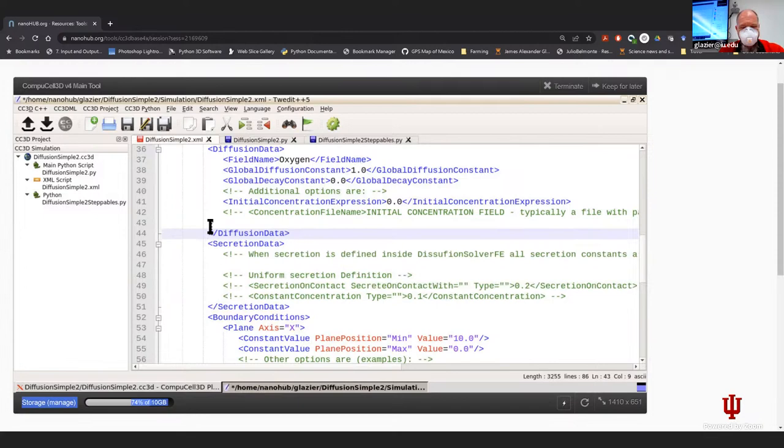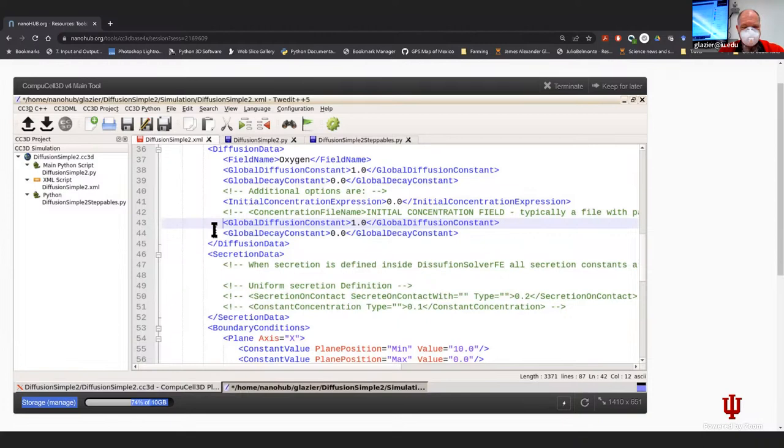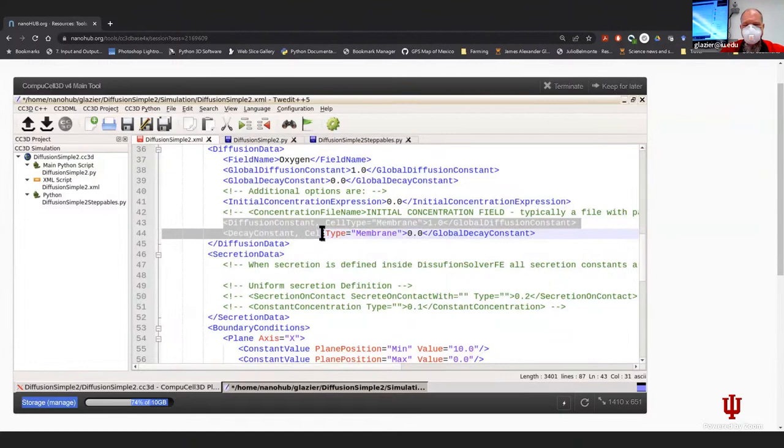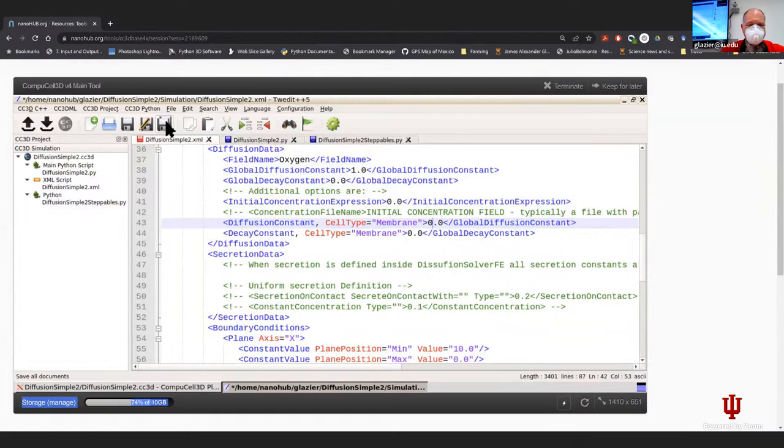So I'm going to put in the diffusion constant and the decay constant. So this is specifying that the diffusion constant is different in the cell from everywhere else. And I'm going to start out by setting the diffusion constant to be zero inside the cell, inside the membrane. Let's see what happens.